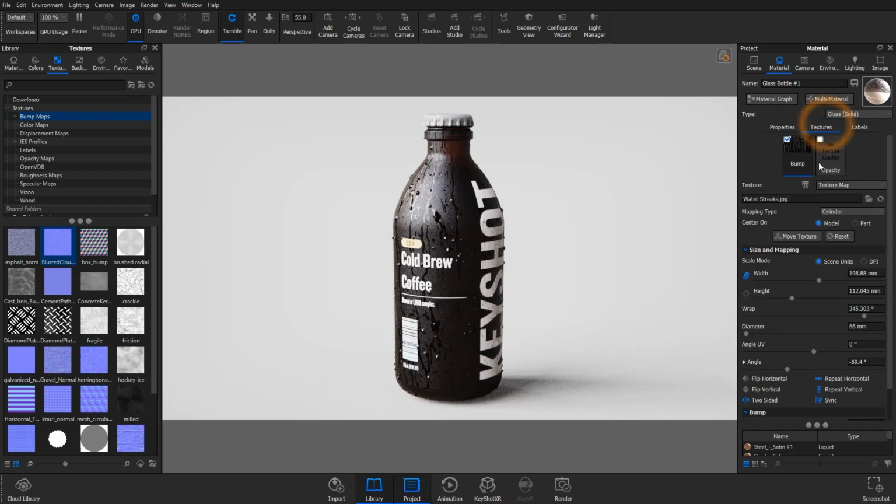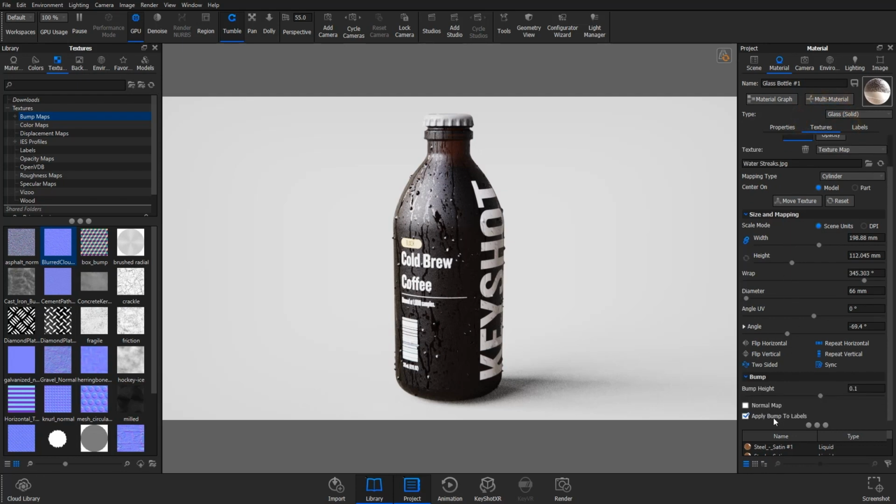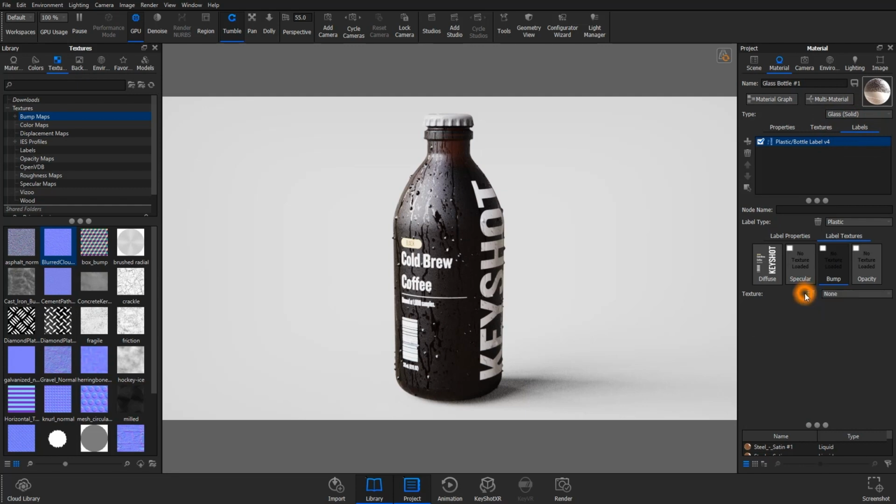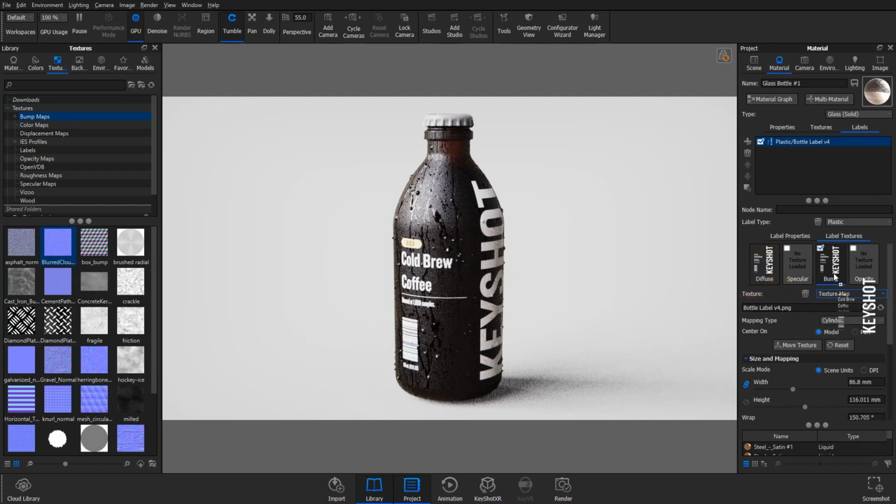If you have multiple labels and you want that parent bump map to show through all of them, go to the Parent Materials Texture tab, select the Bump Thumbnail, and enable Apply Bump to Labels. This will also provide you with the benefit of freeing up that label's bump channel to add in additional bump maps. For example, you might want to copy over the label by holding Alt to give it some thickness.